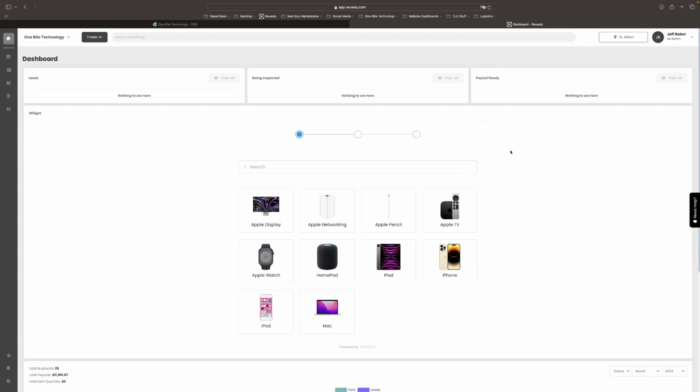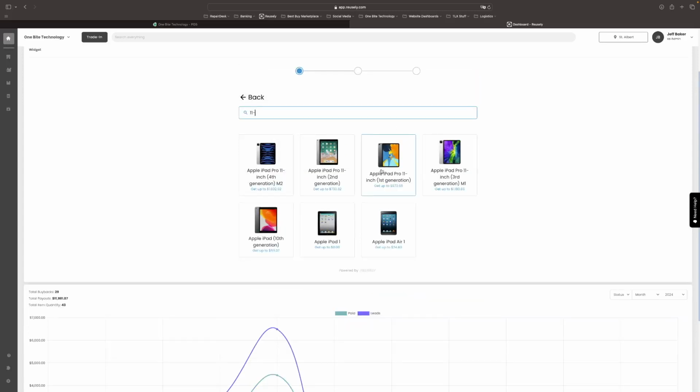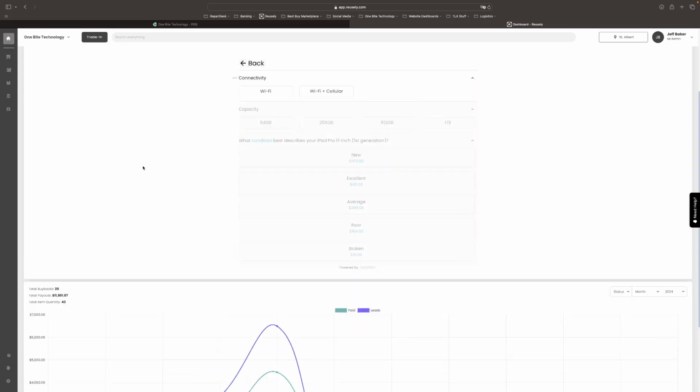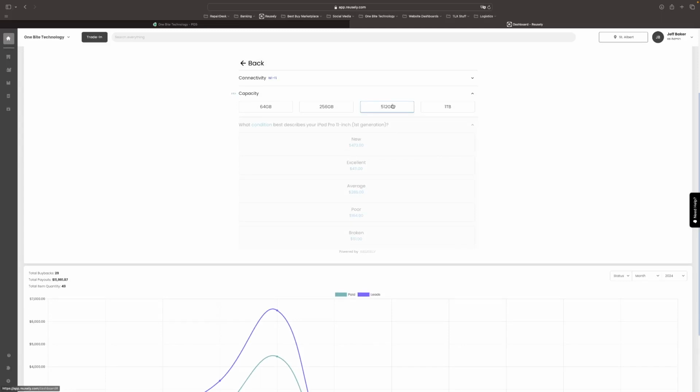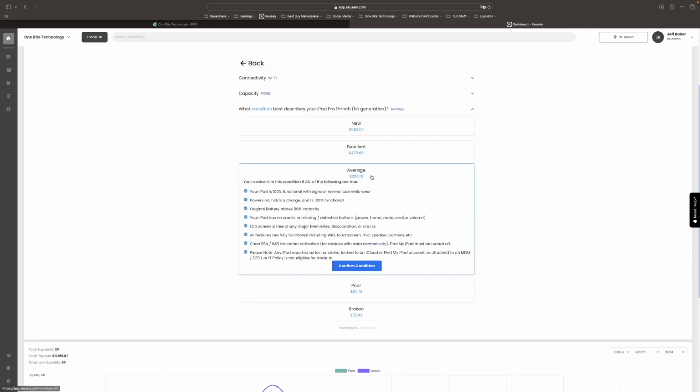So I've got an iPad Pro here I need to process. It's an 11-inch. So you click on iPad, and then you can just put in 11. It's a first generation, and it's smashed. So it's got a smashed screen, and the frame is bent. It's Wi-Fi. It's 512 gigs. And I'm just going to check here. We'll look at average.